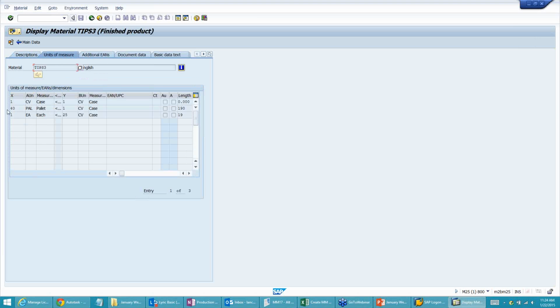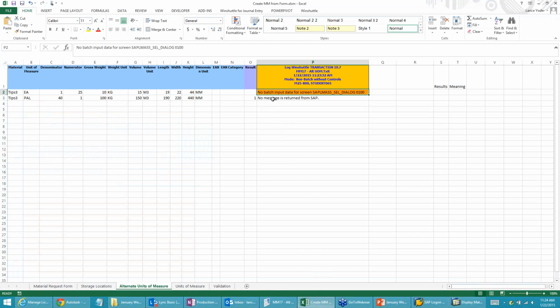Okay, so you can see the units of measure were uploaded. So for pallets, I had 40 pallets equals 1 case. I just made up those numbers. That's probably not very realistic. And I have 1 each equals 25 cases. So maybe I want to flip those around the next time around to make it more realistic. But in the end, that's what those messages mean.